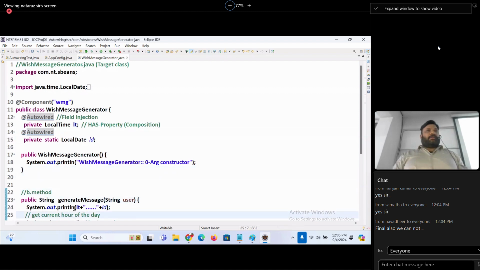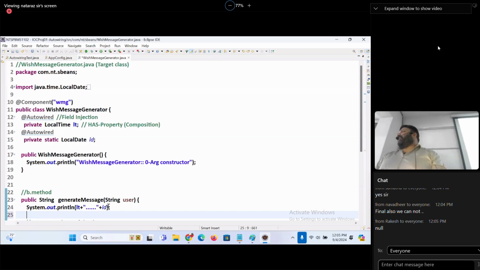Here I'm displaying local date and local time. If it is injected, I will get the current date. If not injected, I will get a null value. I am keeping the reference variable in SOP. If data is there, toString is called and data is printed. If data is not there, null will be printed. By that we can check whether injection is done or not.